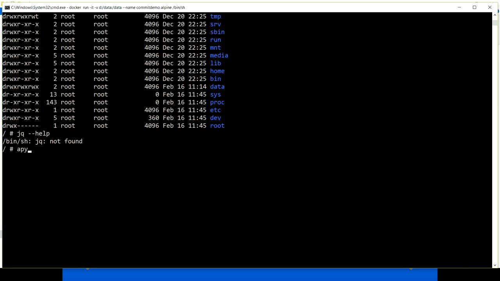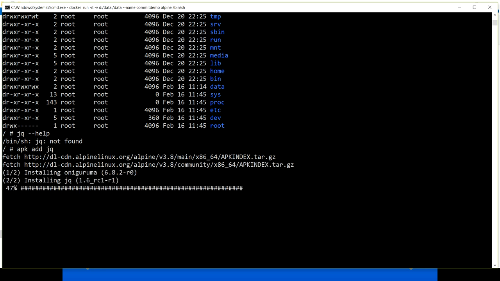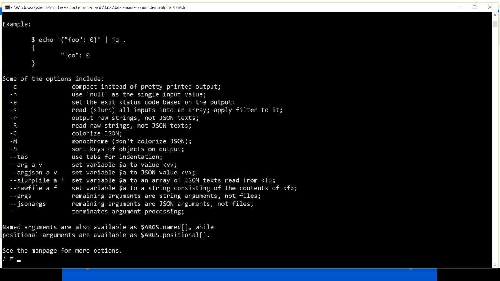Let me run jq, which is one of the JSON modules and is not yet there. So let me add this jq. I'm intentionally doing that so that once it gets installed, we can create an image of this running container. Then we'll run the new image and see whether we have jq installed in it or not. That way we can understand the feature of commit. So this is now installed.